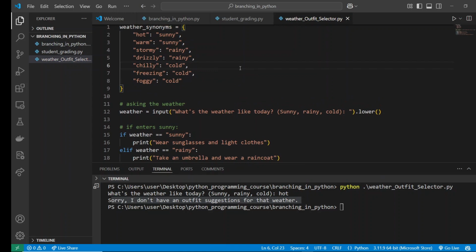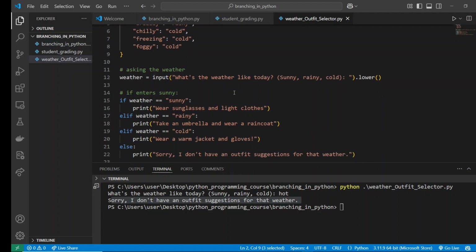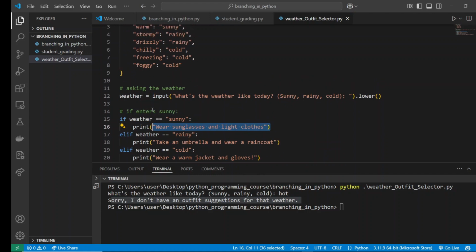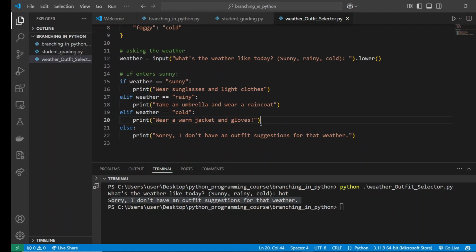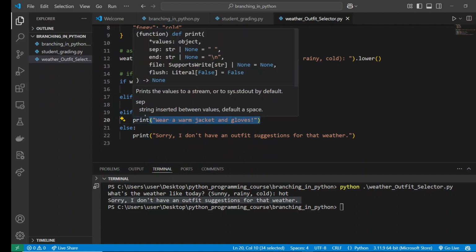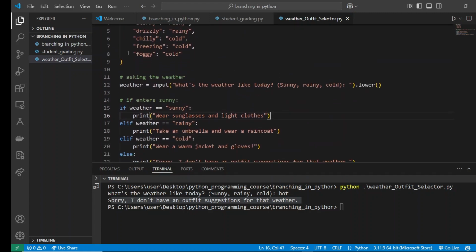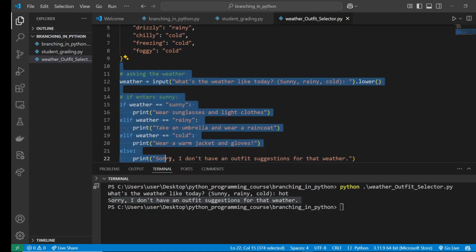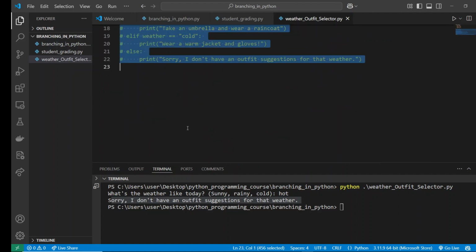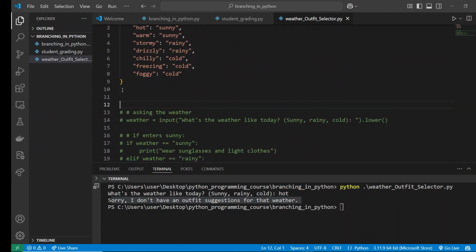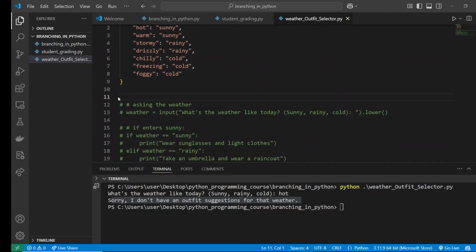What we're trying to do is that if someone inputs a key like hot, it should correspond to sunny, and then reference what is under sunny, that is, wear sunglasses and light clothes. And if someone inputs something like chilly, that should correspond to cold, and we should get an output under the cold weather condition, where it's a warm jacket and gloves, right? Again, just like we talked about earlier, let's comment this, then we can use some of Python's dictionary methods to walk through this.